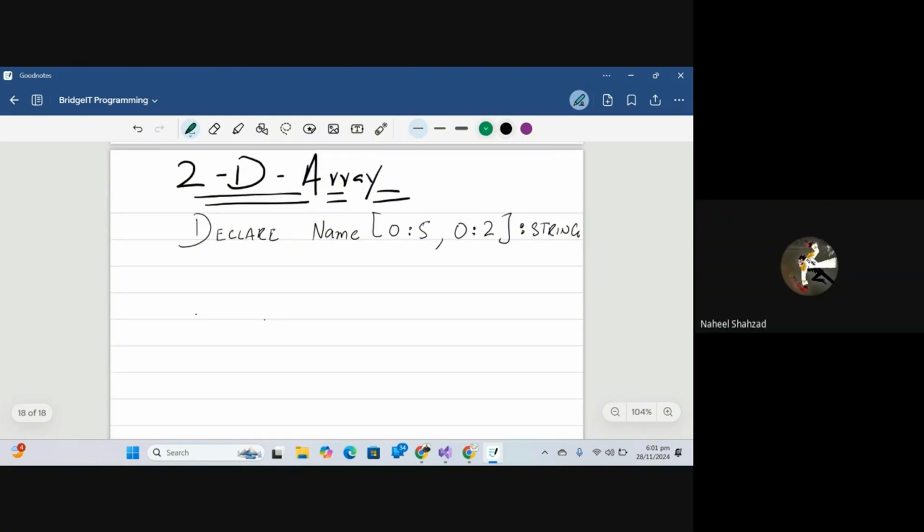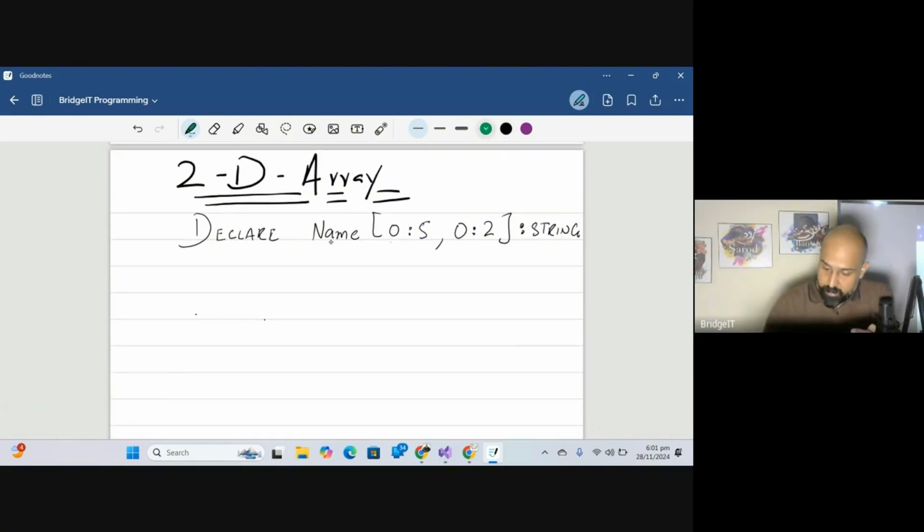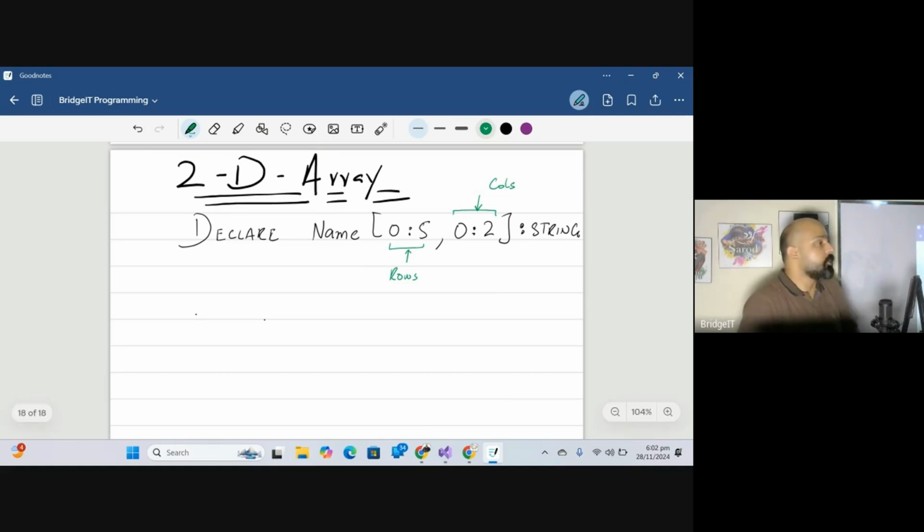6 and 3. Absolutely. And in a 2D array, whenever the value that is mentioned first, that is rows. Whenever the value that is mentioned after, that is columns. Always, always, always. Whenever you declare a 2D array, the numbers, the lower and upper bounds that are given before the comma are rows, and after the comma, the second values, those are columns.